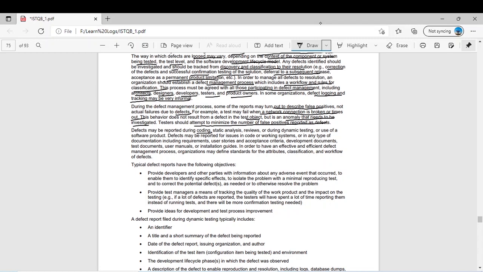Defects may be reported during coding, static analysis, reviews, or during dynamic testing or use of a software product. There are different cycles of development and testing where we can find defects: during coding, during static analysis, during reviews, and so on. Defects may be reported for issues in code or a working system, or in any type of documentation, including requirements, user stories, and acceptance criteria, development documents, test documents, user manuals, or installation guides.